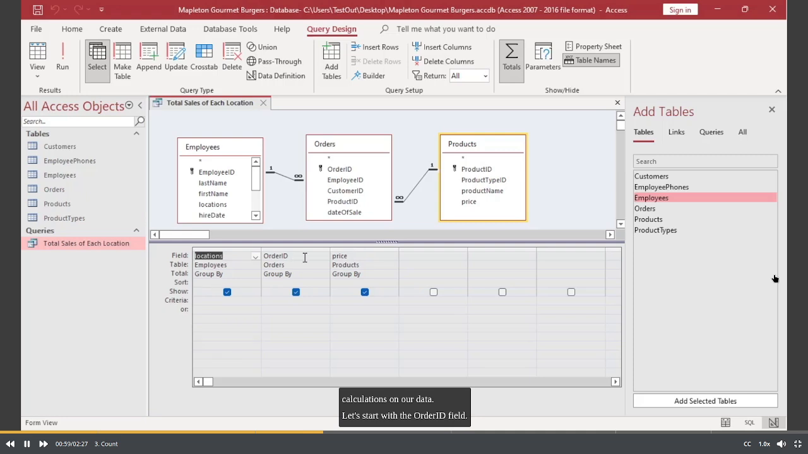Let's start with the Order ID field. Right now, this field shows the primary key for the orders table, which by itself isn't very useful. However, since every record has a unique primary key, counting the number of primary keys is a great way to know how many records are in a table. In this case, it will tell us how many products have been ordered at our restaurants. We'll set the value in the Totals row to Count.